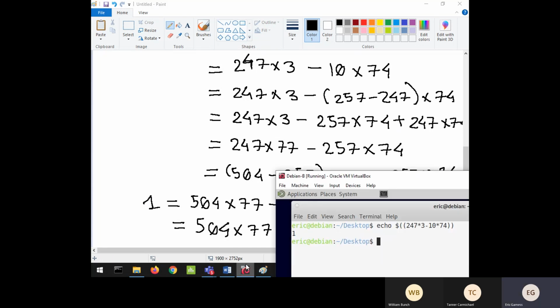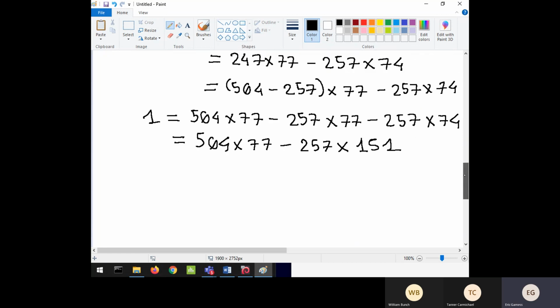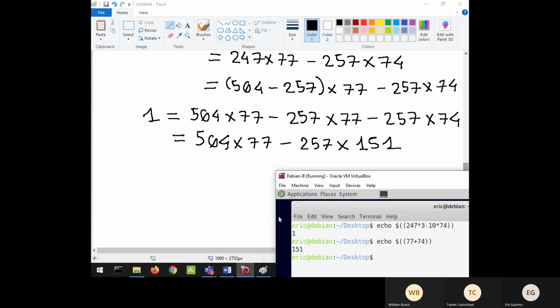77 plus 74 will be 151. So 151. Let's just verify that this is correct. If this is correct, we have the inverse. So compute 504 times 77 minus 257 times 151. One, as you can see, bingo.